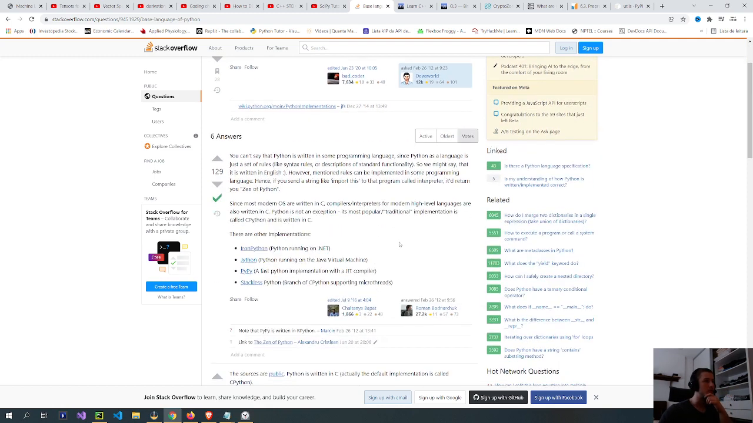Python is written in some programming language. Since Python as a language is just a set of rules, like syntax rules or descriptions of standard functionality, I might say that it is written in English. However, the mentioned rules can be implemented in some programming language. Hence, if you send a string like "import this" to that program called an interpreter, it returns the Zen of Python.